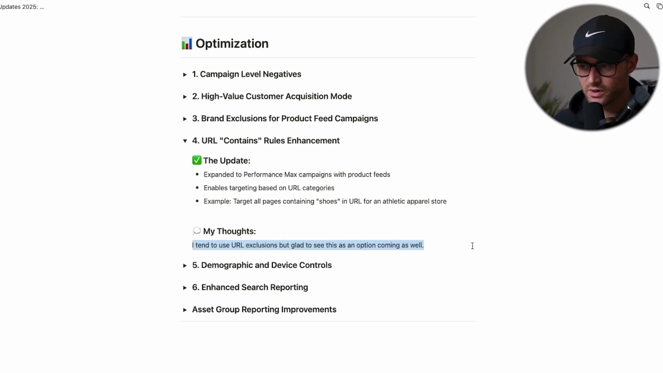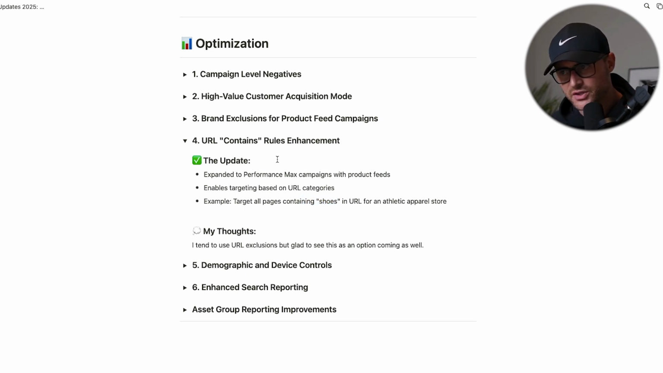I tend to use URL exclusions more, but this is an option that I could see being used in specific cases where you're really just trying to target, like let's say in this case, hey, this PMax campaign should really only be hitting on shoe pages. I don't want Google expanding beyond that within the URL expansion targeting. So I could see it being useful. I don't know. And I'll have to test this more as it comes out.